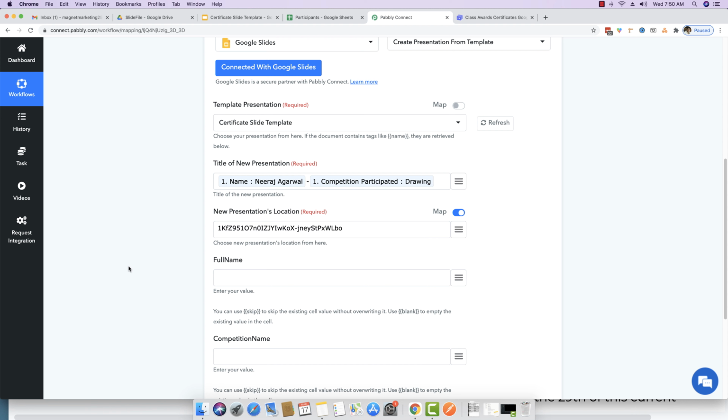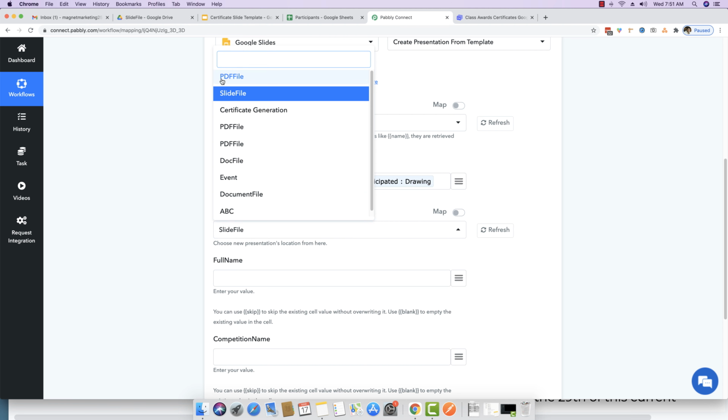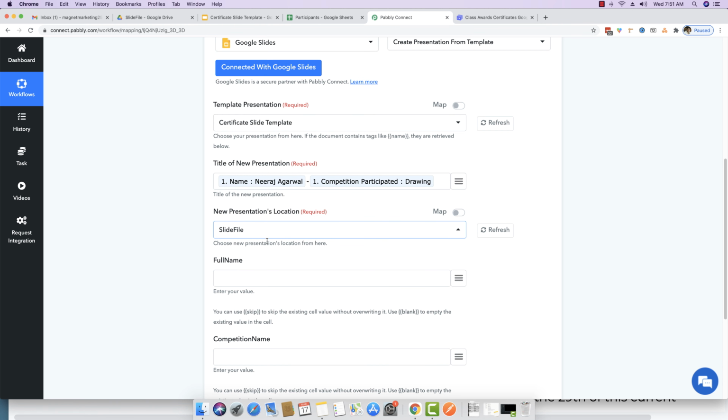So just in case you do not see your folder, which was the slide file, in the drop down, you can always click on the map button and fetch and enter the value yourself. Okay, just wanted to let you know that you have that option. In this case, because my folder is already shown, I will map the slide file right here itself.